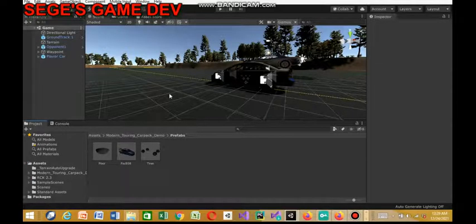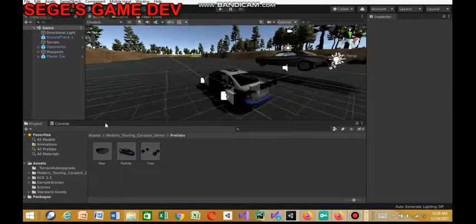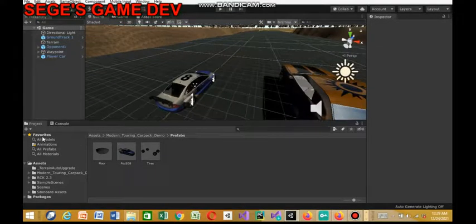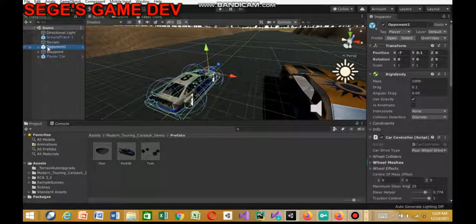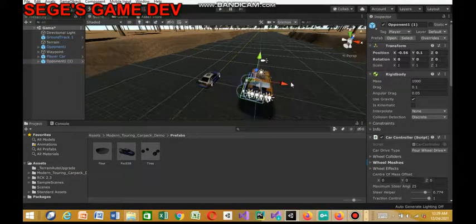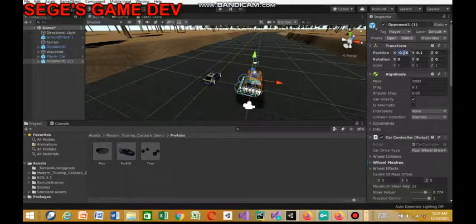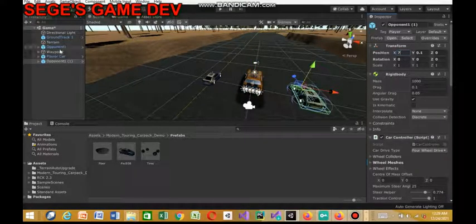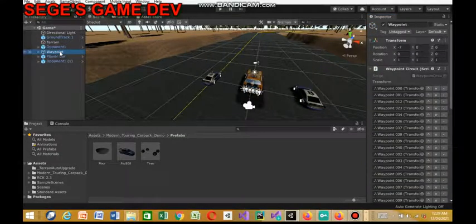So what we're gonna do now is duplicate the AI car, the opponent's car, and I'm gonna make it 2. I'm gonna move it to this side. This is the circle, the circle will go to 7. Now we're gonna make a duplicate of the waypoint, so that's what we're gonna put inside this player.